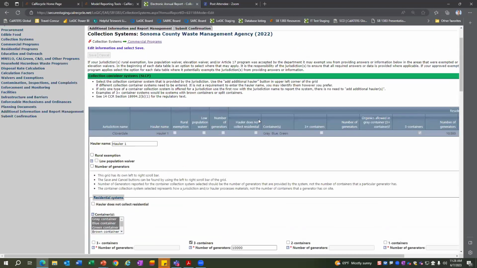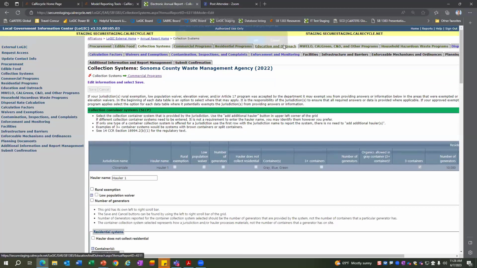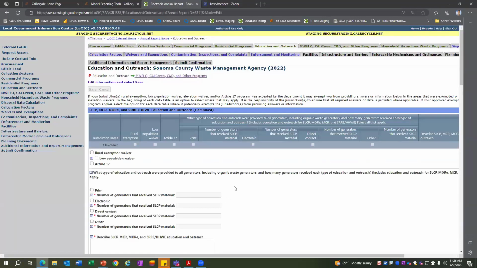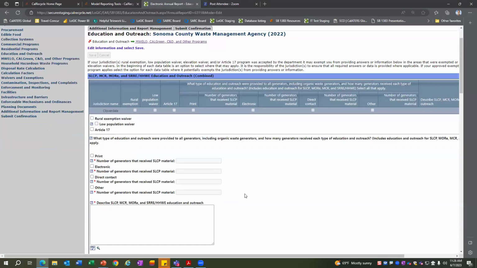Okay. And then education and outreach, can you state that question again about what you did? Yeah, for the number of generators, I believe, I can look at my EAR from last year, but I put in the total number of generators that received all of the different types of outreach, and then in the description box I just outlined which numbers received each one. I just want to make sure that if the numbers look really different, you're not going to be alarmed.